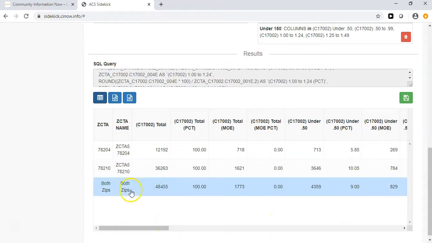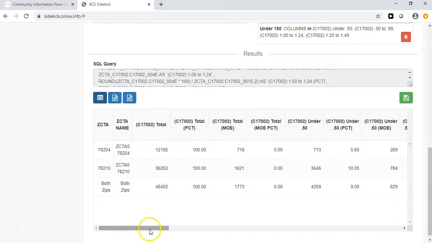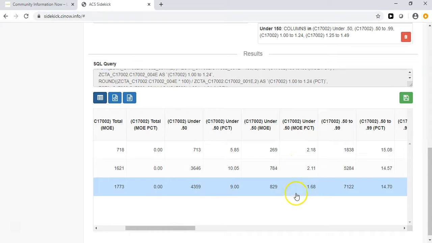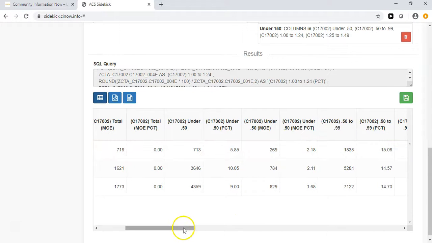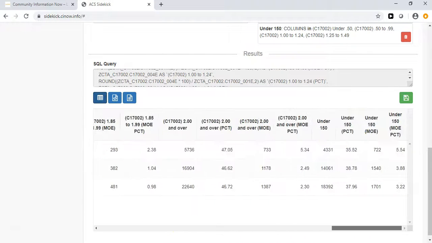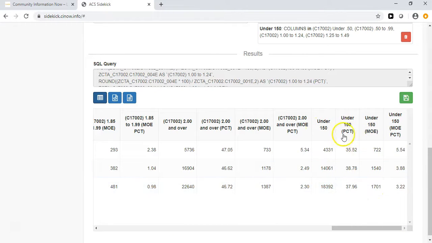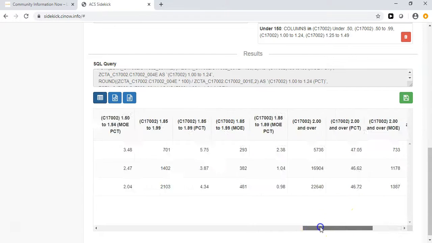So as we scroll to the right, when we look at our under 0.5, we can see that we now have a percentage of 9. So it's 9% of the population is under 0.5% of poverty. It's also doing that for the margin of error percentage. As we scroll all the way to the right, it also does this for our aggregated geographies and our aggregated fields. So our under 150, now we have a percentage that is calculated for that, as well as a margin of error percentage.